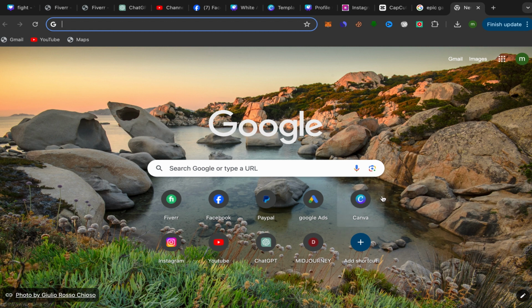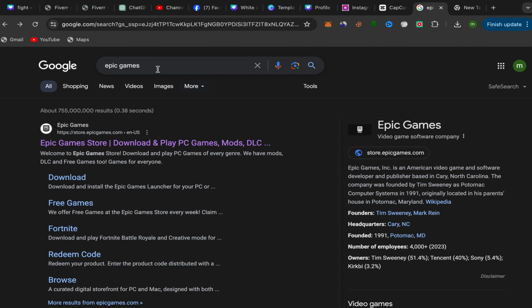So what you need to do, guys, is open your Google account like this. If you are using any browser, just open your browser, go to the search and search for Epic Games. So this is the first step that you should do, okay? Go to Google, search for Epic Games. Click on the first link like this.